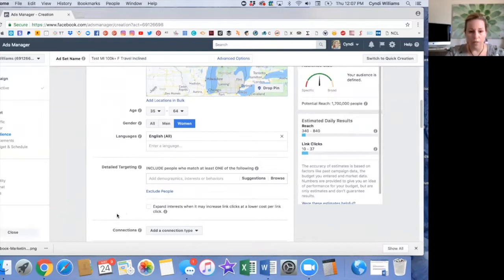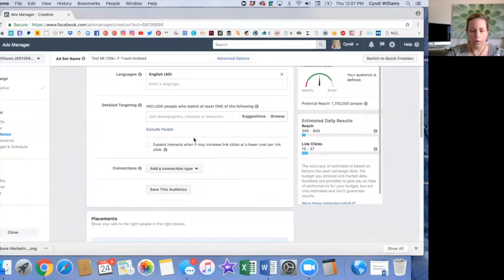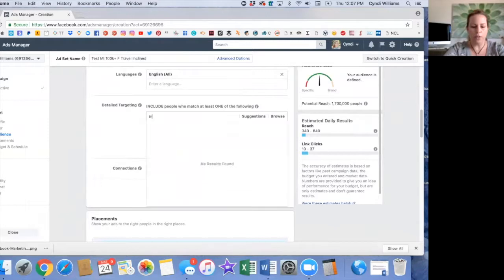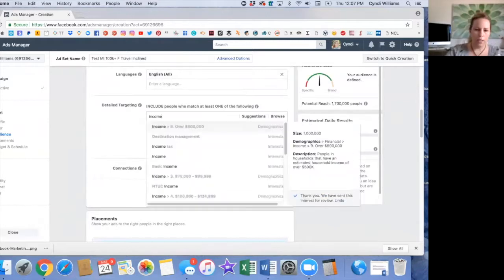Now this is where you're going to detail, where you build that audience I was talking about. The first thing you put in, the most important, is their salary. The way Facebook does this, you type in income, and it brings up all these different income brackets. It takes a minute because you have to do all of the ones that are over 100. See, this one says over 500. I'm going to pick that.